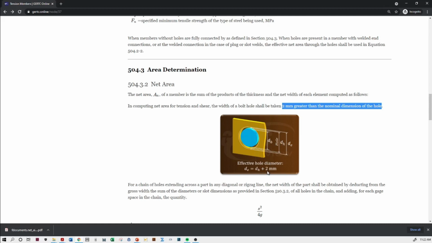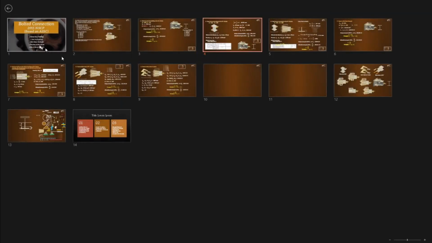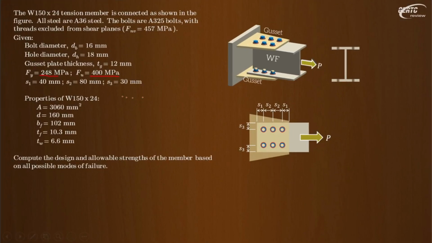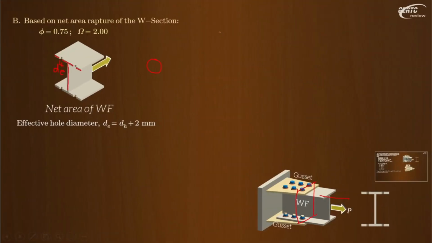Plus 2 mm. Alright? Now, in our problem, I just gave you the hole diameter. It is given, the hole diameter was already given here. The hole diameter is 18 mm. But, just in case, you wonder, what is our reference? Is there a limit for this hole diameter? The hole size? Okay, let's see from the code.